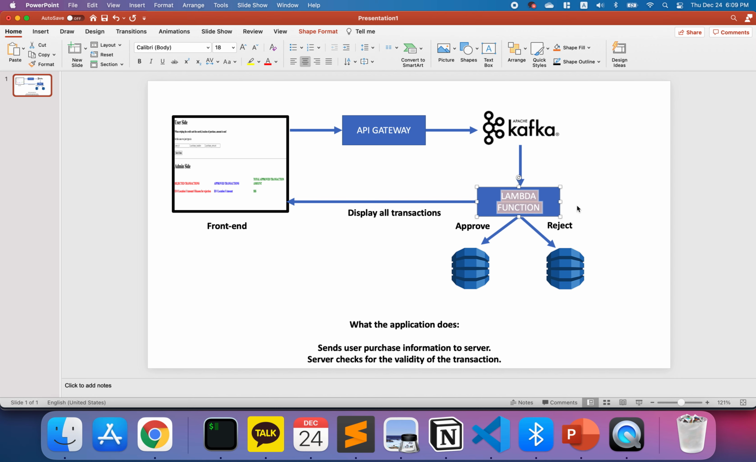And then what the Lambda function does is that it basically checks for the validity of all the transactions, and it could either approve the transaction if it's valid, and it could reject the transaction if it is invalid. And all the approved transactions will be saved in a DynamoDB, and all the rejected transactions will also be saved in a separate DynamoDB. And then the Lambda function will send all the transactional information to the administrator.